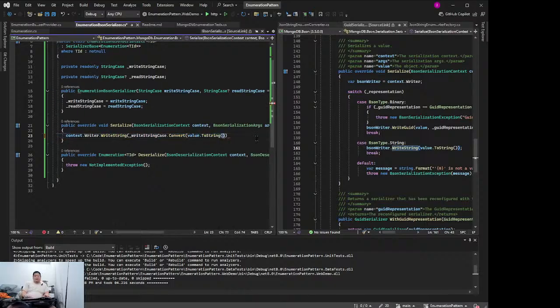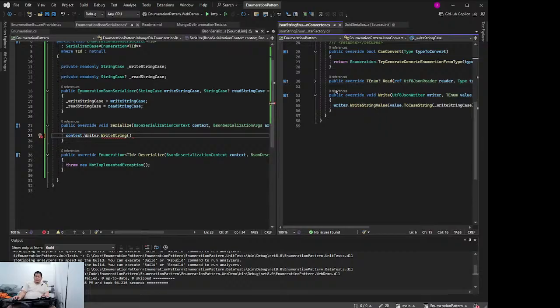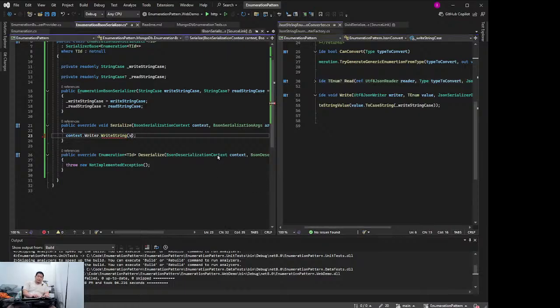Wrong thing. I'm copying theirs. I'm not copying my code. So if it's my code, it would be value to case string, right, string case. That's mine.